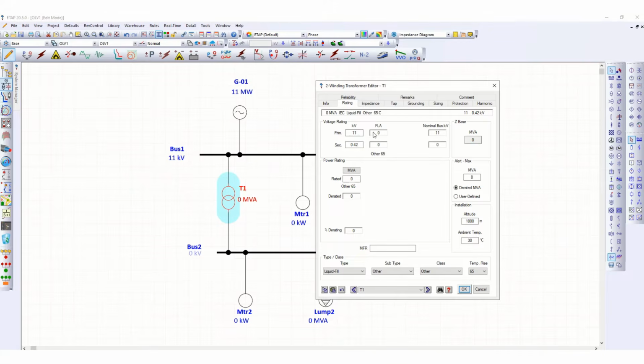Okay, now you can see this FLA, full load ampere, is showing as 0 because this transformer rating is not yet assigned. So now this is power rating, and here you can put MVA or kVA. If it is MVA value, suppose we are putting 2 MVA here. So now we can see the full load current is showing here. This is primary side and this is secondary side full load current.